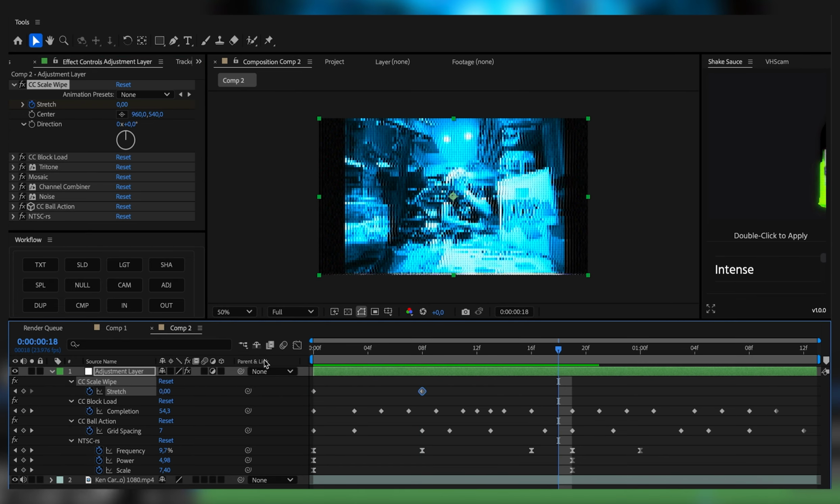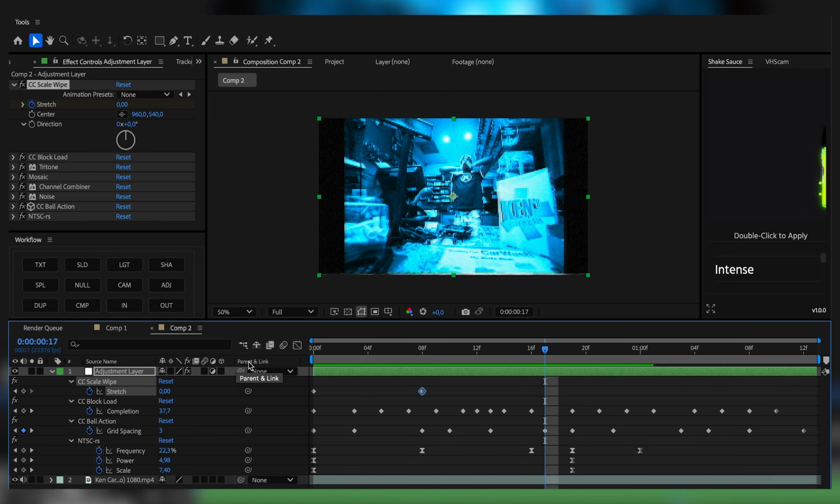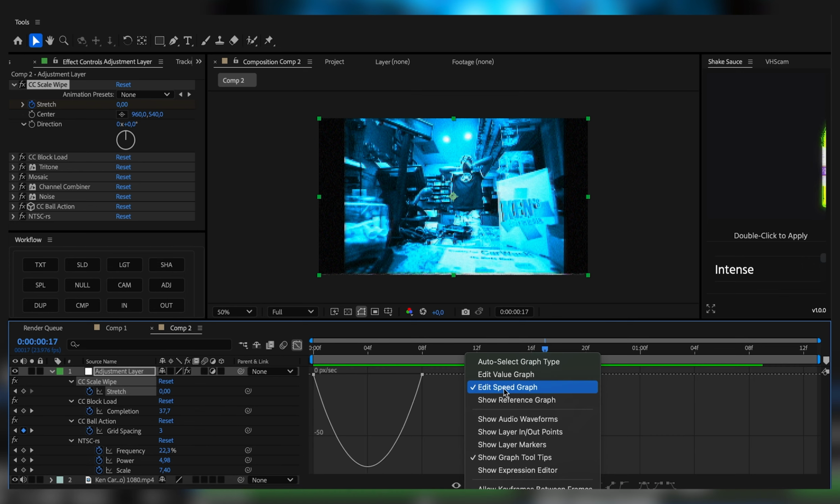So now it's going to do this kind of effect, and it doesn't look super smooth, but we're going to play with the keyframes to get it to look a lot nicer. So first of all, what we're going to do is just ease them, and selecting them, we're going to go into the graph editor. You want to make sure that you are selected on edit speed graph.